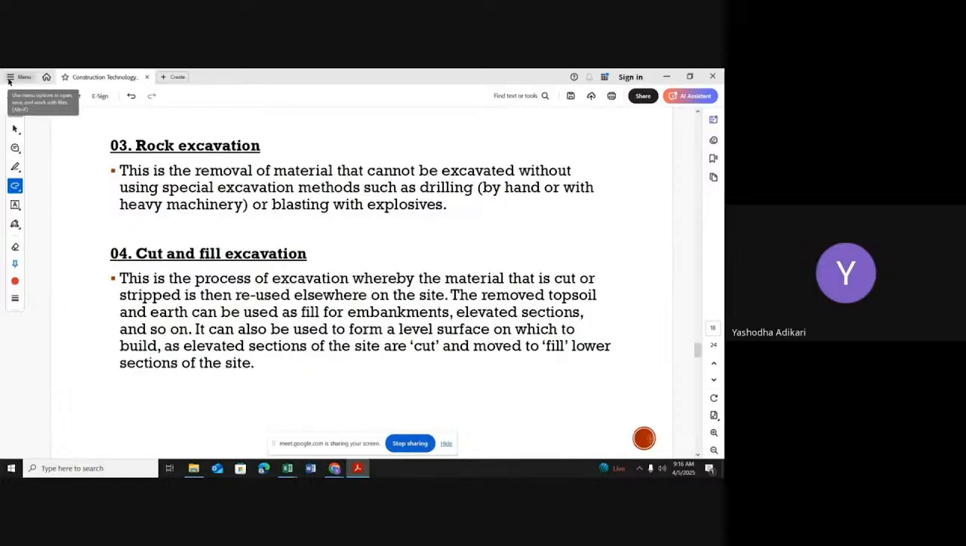Next one is the cut and fill excavation. This cut and fill excavation means all the soil layers and soil conditions are not at the same level. I'm not talking about your land, right? Sometimes maybe like that. Not in the same level. There may be some variations, some differences in the soil layers, the soil levels.